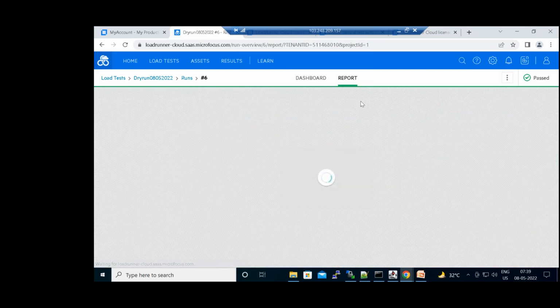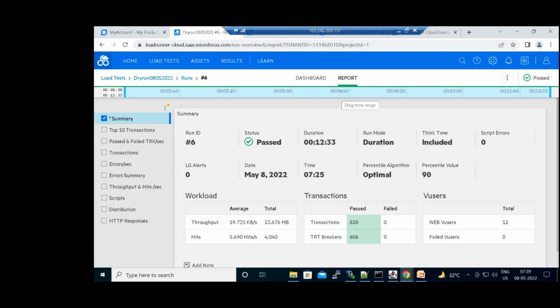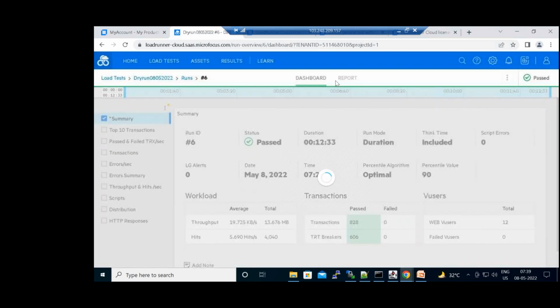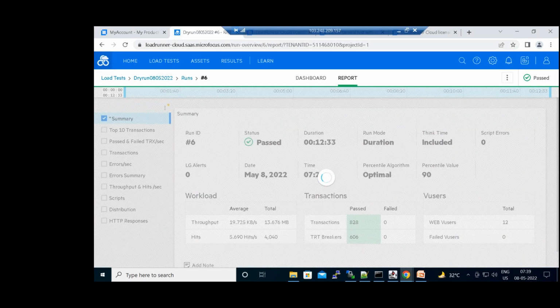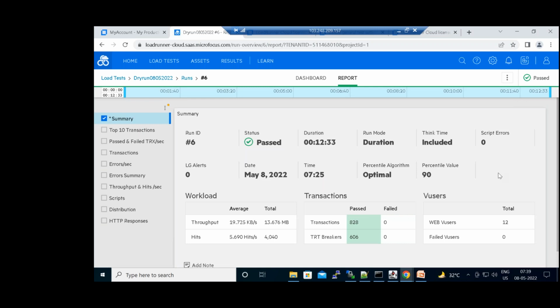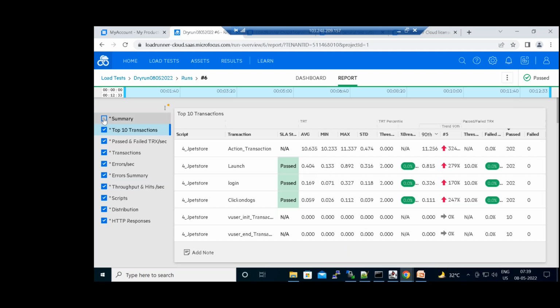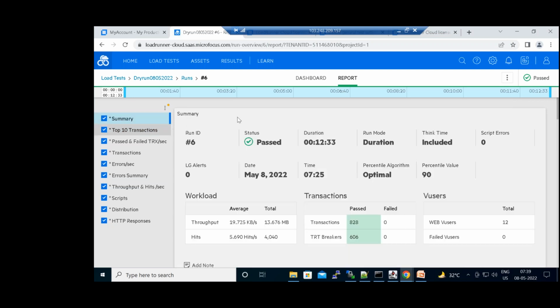So you can see the test has been completed. Here is an option called reports where we find all the reports. We have to click on all of these to enable whatever is necessary. If we enable only a summary, then only the summary is going to be exported. Once these are all checked, we go to the email.